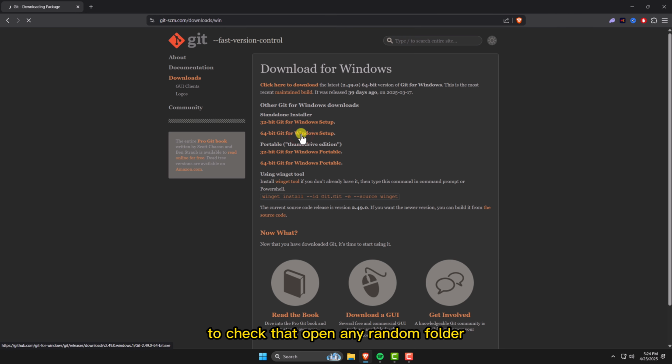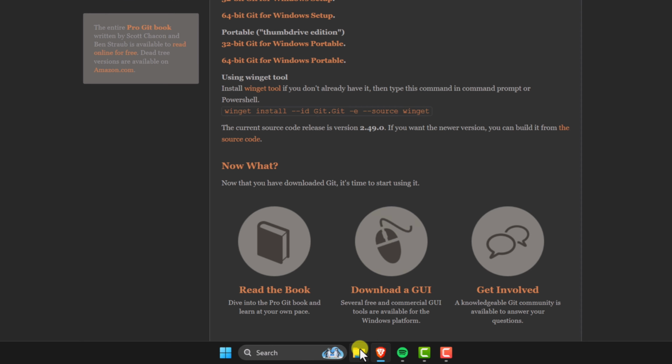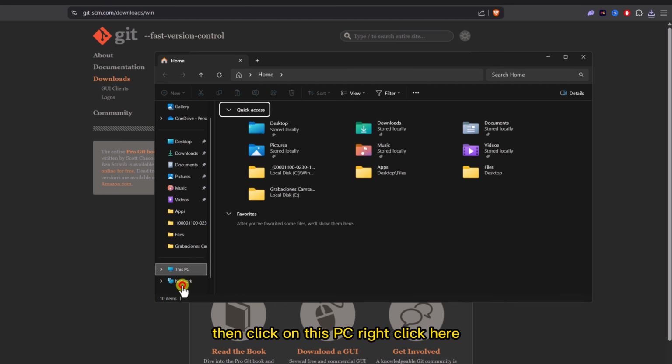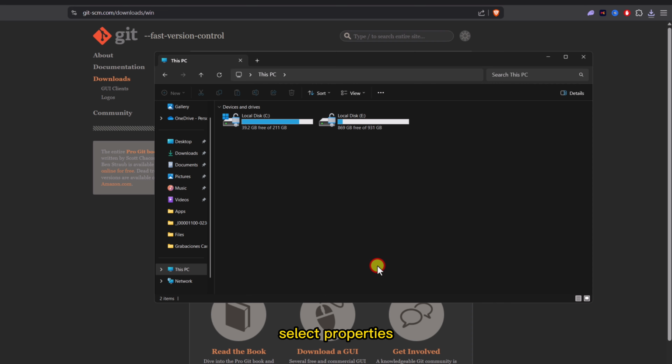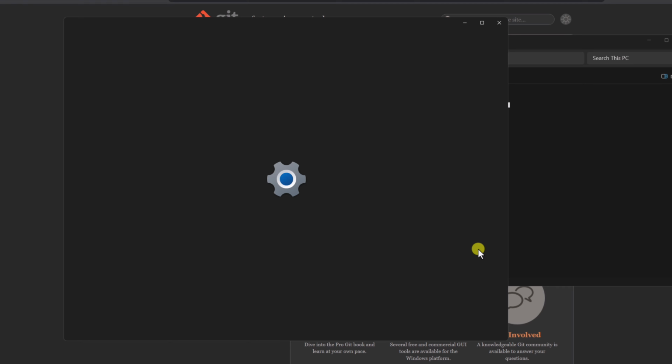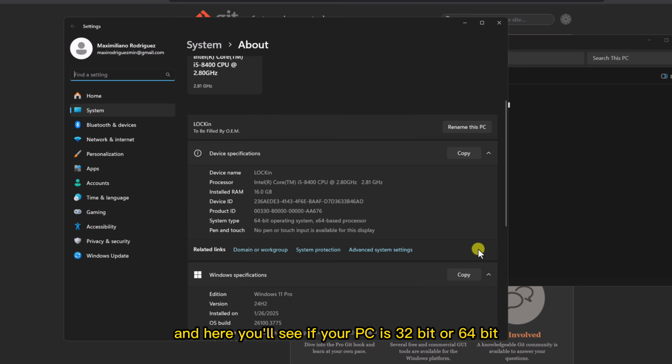To check that, open any random folder. Then click on This PC. Right-click here. Select Properties. And here you'll see if your PC is 32-bit or 64-bit.